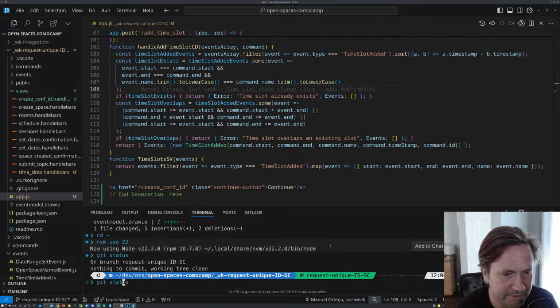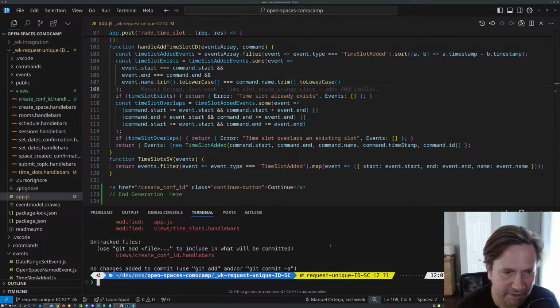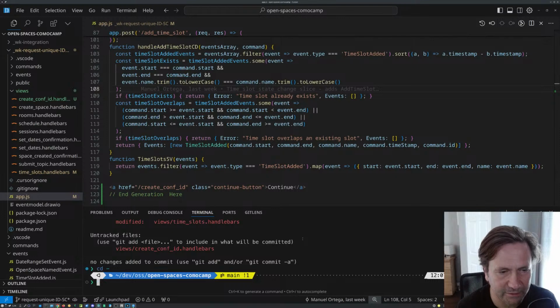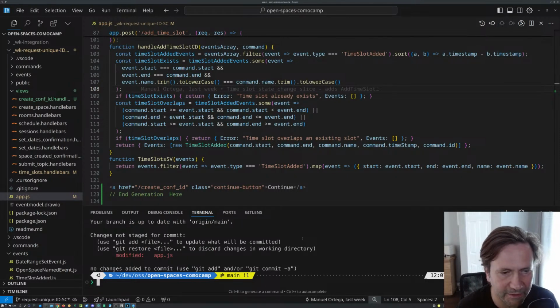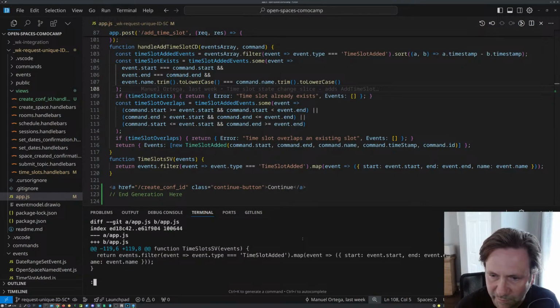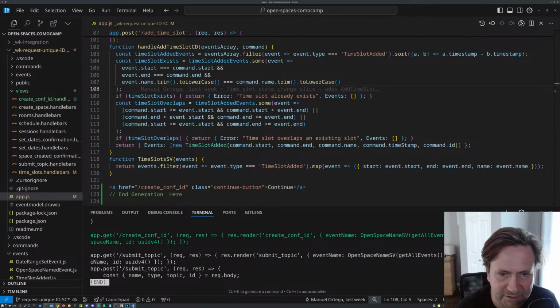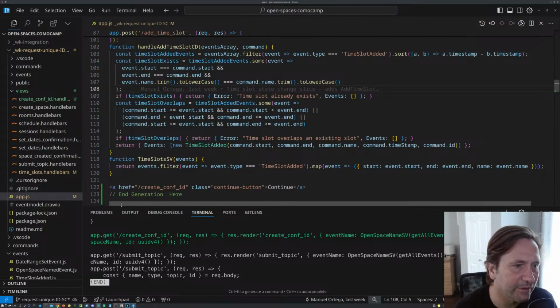Git status should have all of those things. Modified that, added that. That looks good. Let's go back to the other branch. Git status. What do we have left over here? Modified. Git diff. We really have just some formatting stuff. No, we still have conf ID. So why is that still there?